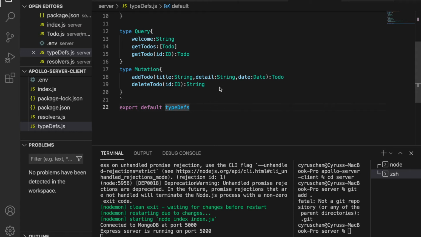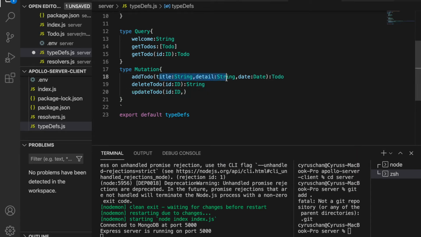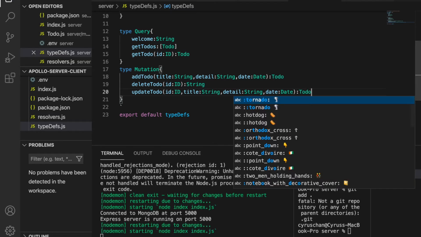Now we are going to create an update to-do operation. So we go to the typeDefs, and here we click enter, and then we type updateTodo, and then we pass the ID, and then we have the title and also the details, string, date. So we copy this and paste to here, and it should return the updated to-do.